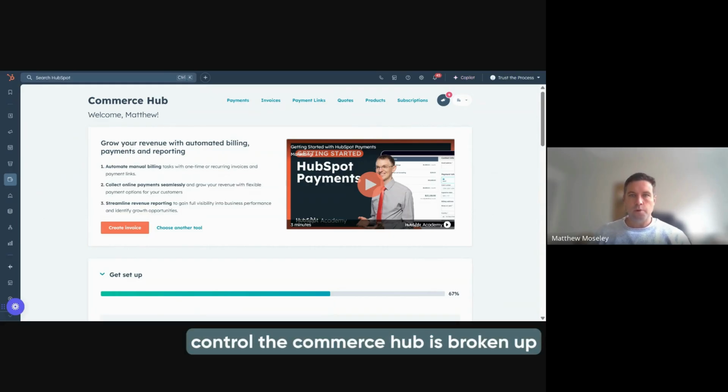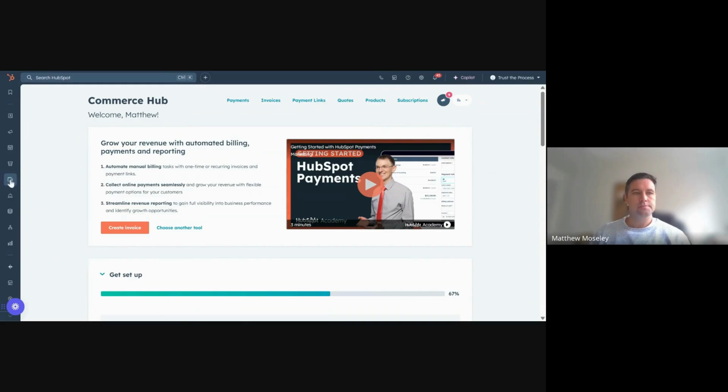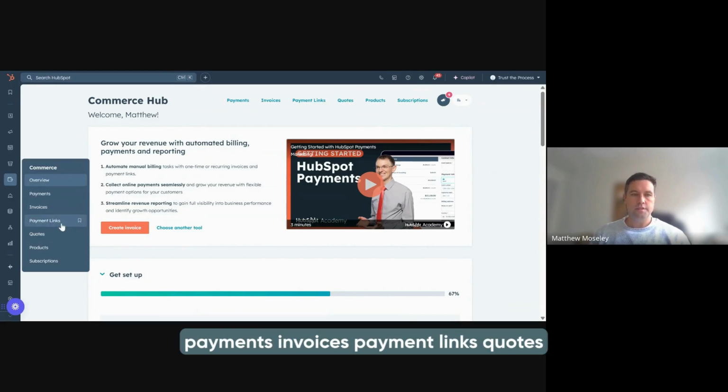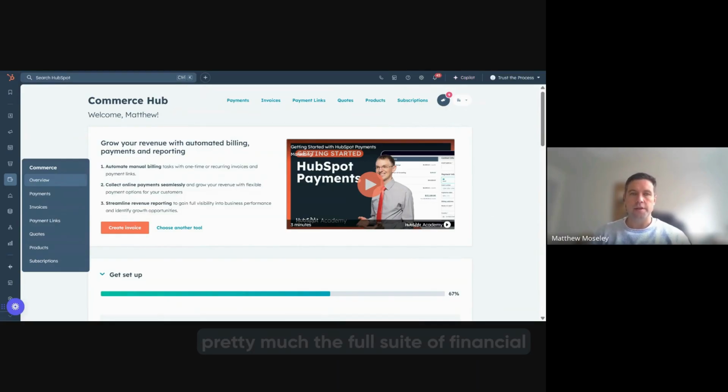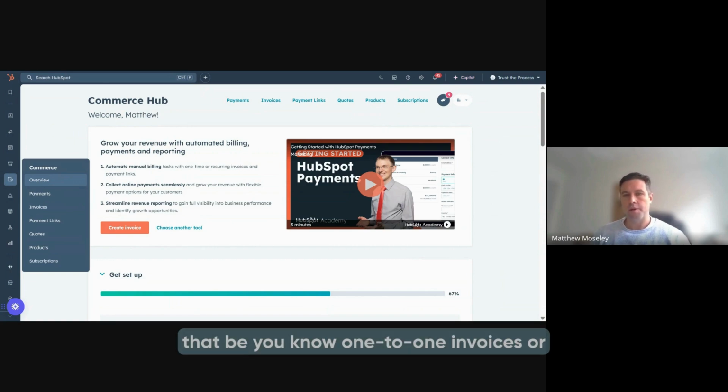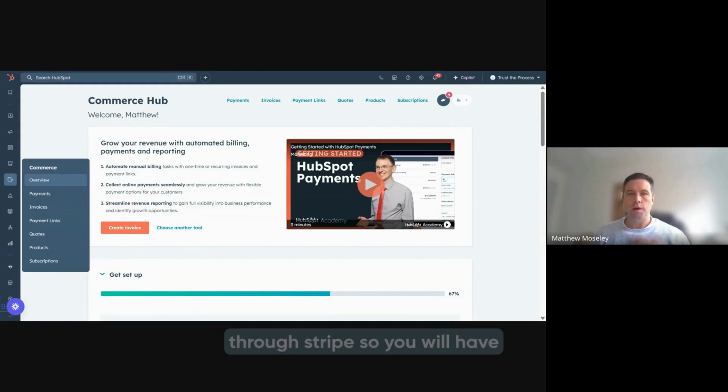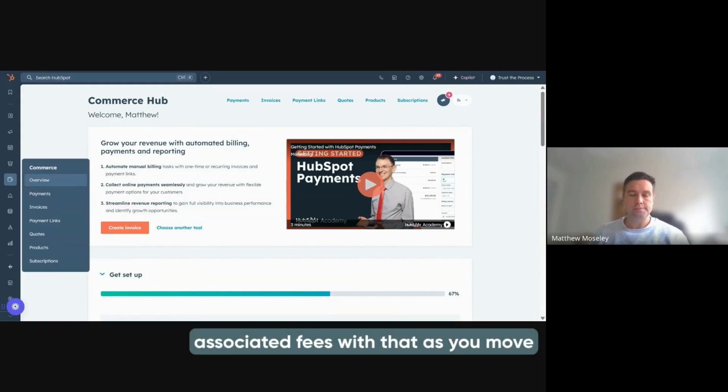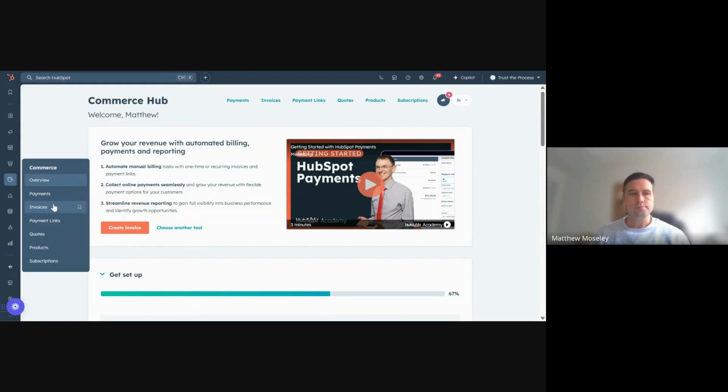The Commerce Hub is broken up into a few different sections. We've got overview, payments, invoices, payment links, quotes, products, and subscriptions. So basically what it allows you to do is set up pretty much the full suite of financial services within your business, whether that be one-to-one invoices or taking subscriptions so that you can manage that. And it's all integrated through Stripe, so you will have associated fees with that as you move through.